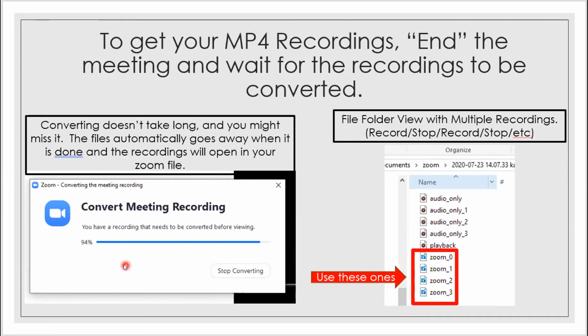You might or might not see this screen. Depending upon how long your files are, it depends on how long it takes to convert them. But usually it pops up on its own. It'll come in really fast, and then it will kind of disappear, and then your files will automatically show up, which is awesome. It shows up in your Zoom file if you chose to do it on your computer, or in your cloud file if you choose to put it there.